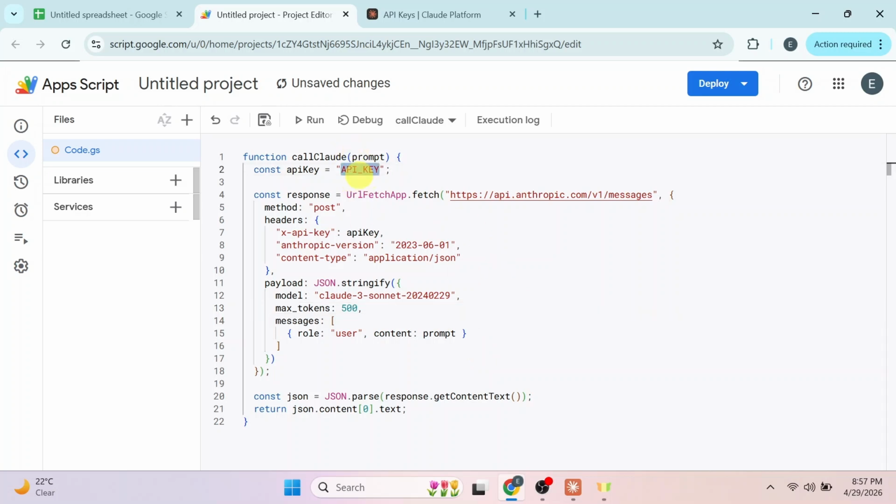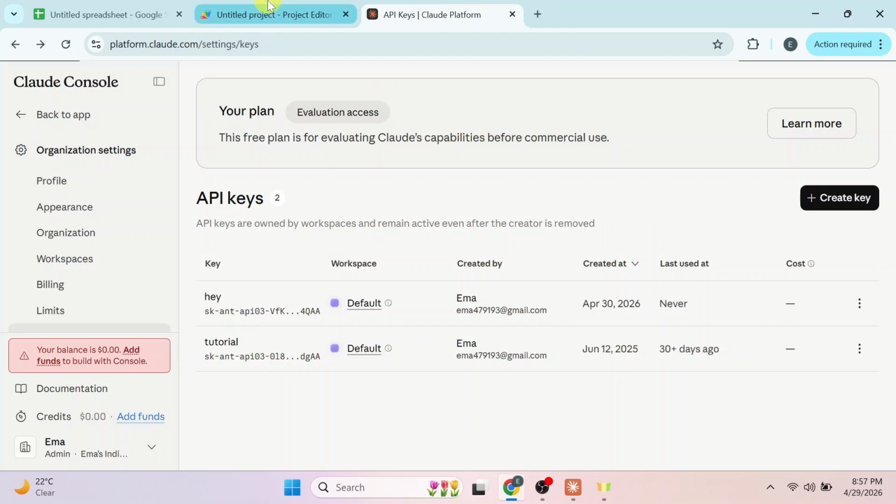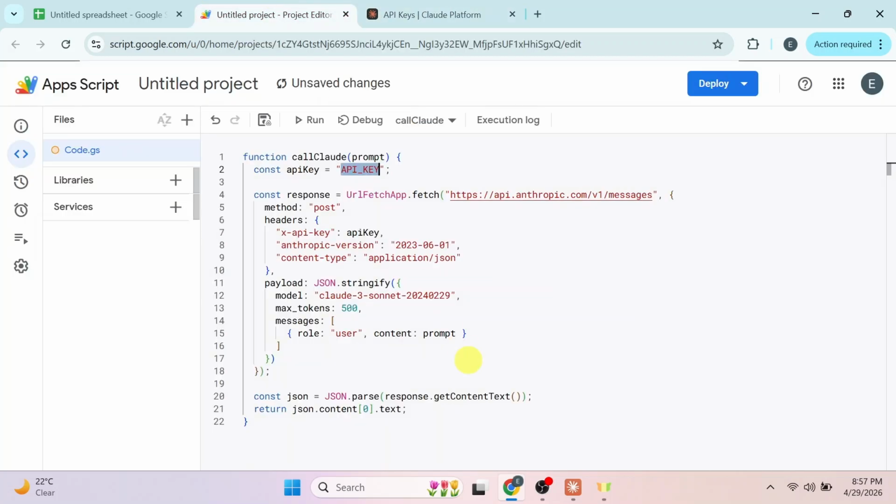And over here in the API key, you've got to paste the API key that you just copied from the console of Anthropic. And if your key is valid and you do have Claude tokens, you've got to click on run and your script will be run.